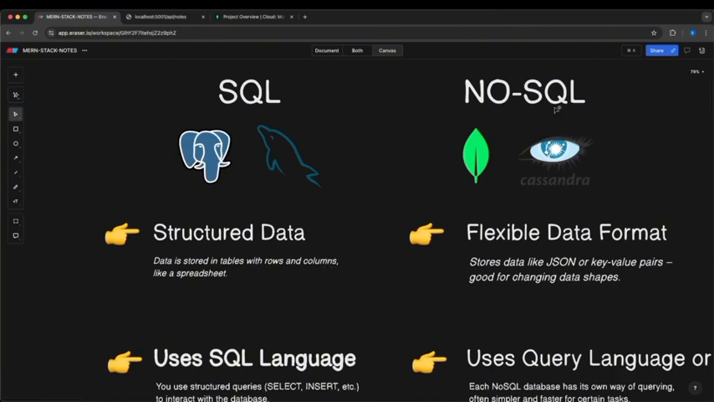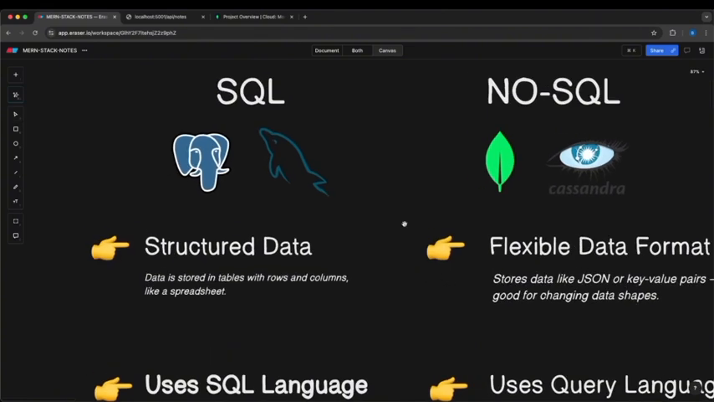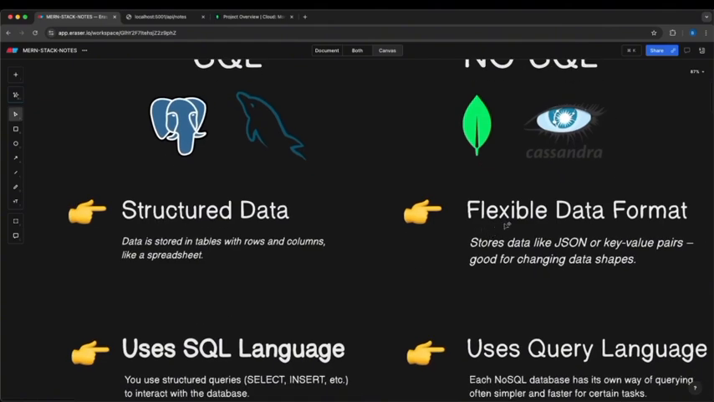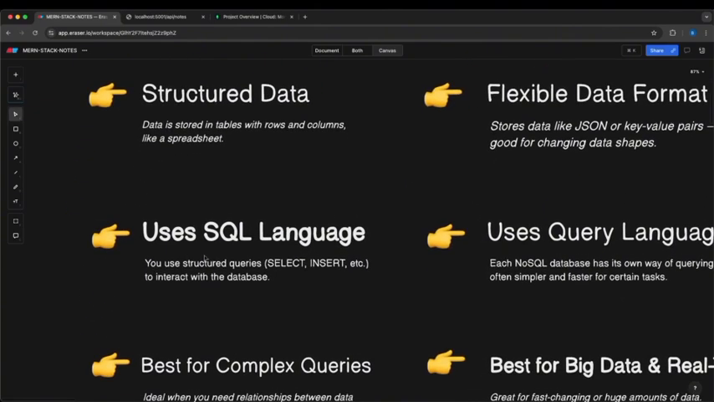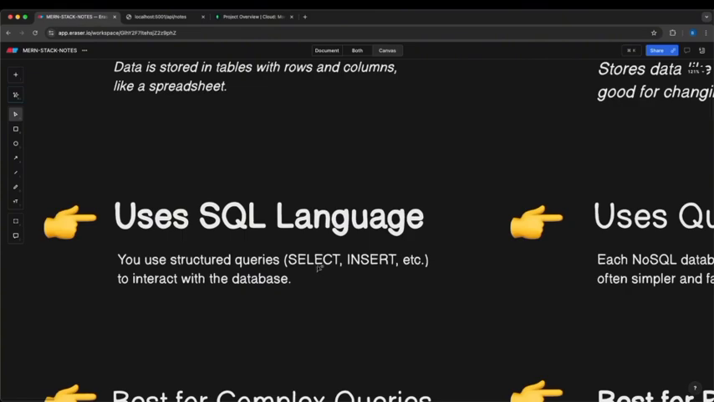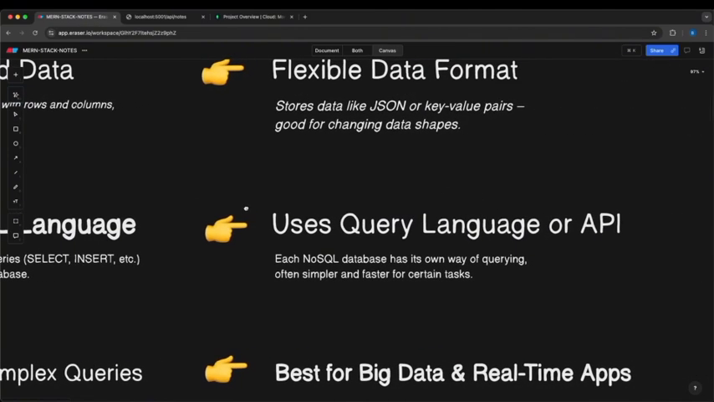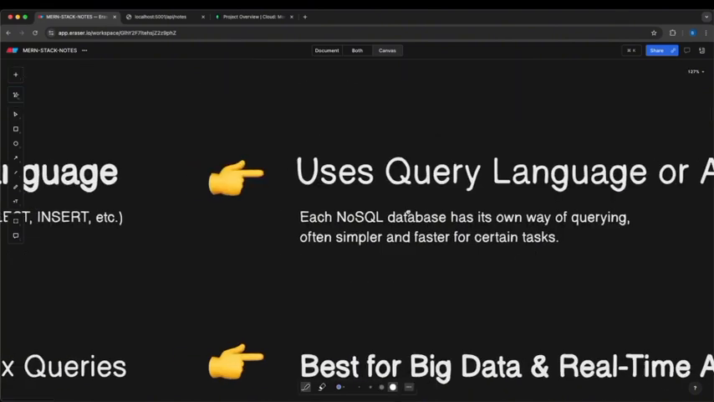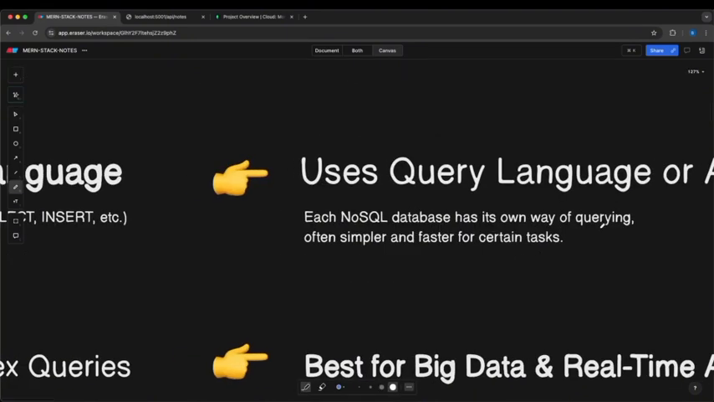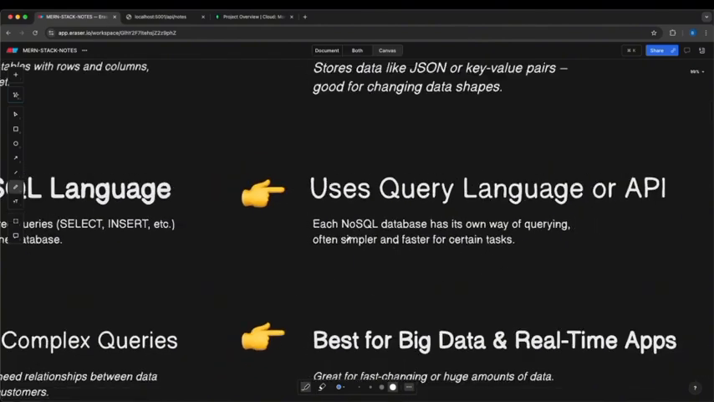And then in NoSQL databases, they store data like JSON or key value pairs, which is good for changing data shapes. So the SQL databases are a little bit more strict when it comes to how you store the data, but NoSQL databases are a little bit more flexible. And then the SQL databases use the SQL language, so you would use things like select, insert, and so on and so forth. But when it comes to NoSQL databases, they would use a query language. And each NoSQL database has its own way of querying, often simpler and faster for certain tasks. And we're going to see this once again.